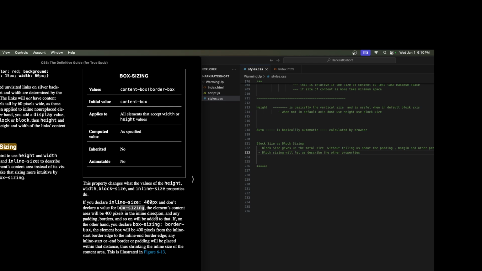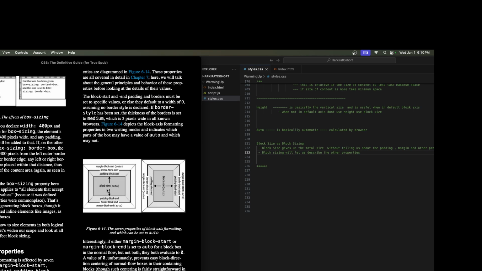The element's content area will be 400 pixels, but padding, borders, and so on will be added to that. If, on the other hand, it is box sizing border box, the element box will be 400 pixels from the inline. So this is why we should use border box. What are the advantages? Now, how is the border box calculated in block size?